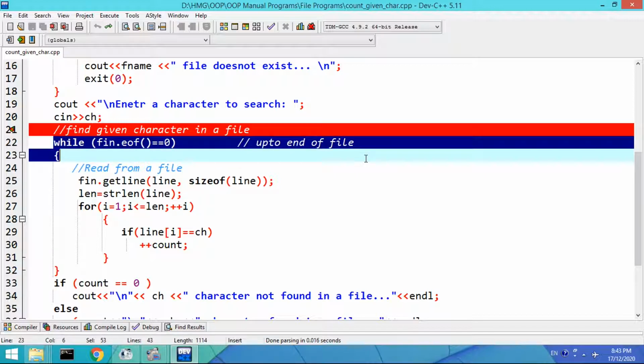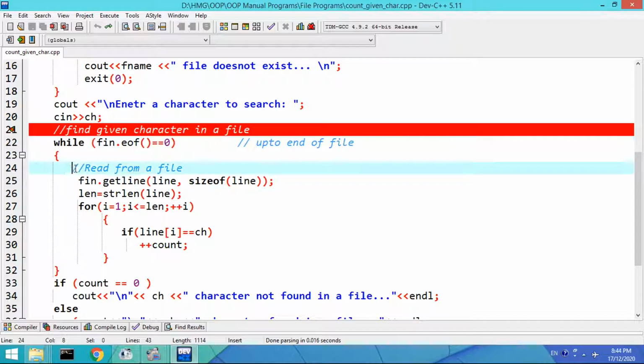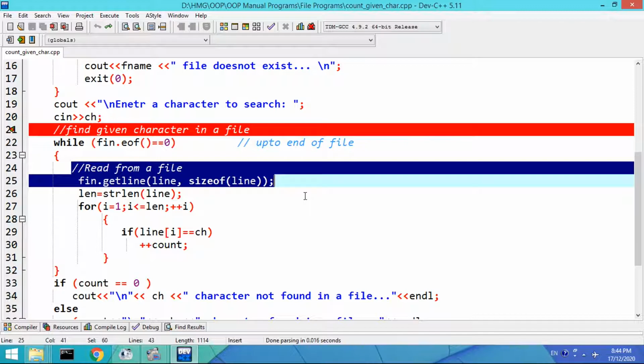Here first of all we have to set the loop. While fin.eof() is equal to 0, so this loop will be set from the beginning of the file up to the end of the file, and during this, up to the end of file, we will read the line from the file using the getline function. The getline member function is called using the fin stream object, and the line will be read from the given file and stored in the line array.